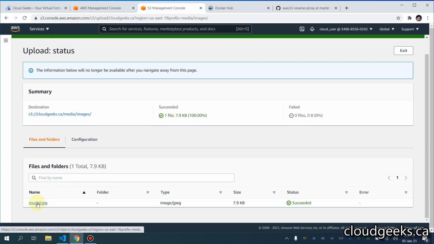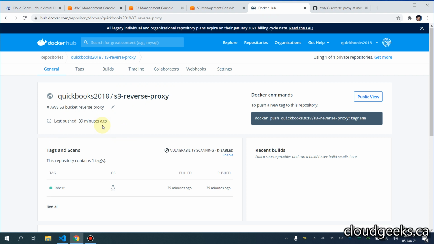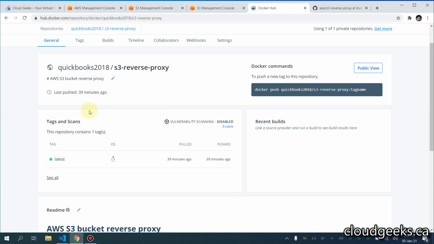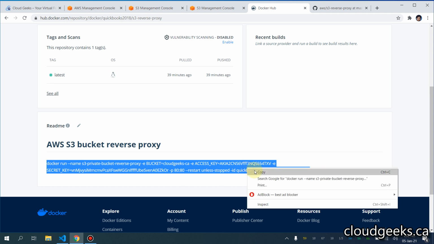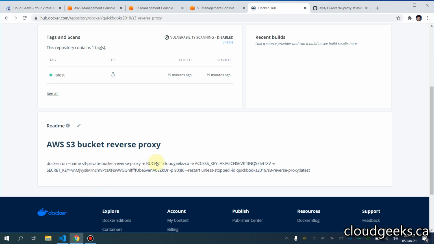So as you know, guys, this is totally a private bucket. How can I do the reverse proxy of this private bucket? I'm going to utilize Docker for that, and you don't have to do much. You simply have to copy and paste if you have the privileges of AWS. So what do you have to do? Navigate to this particular link. I'm going to provide this link in the description. What you have to do is simply copy this command and paste it, but you have to update the bucket name, the access key and the secret access key.